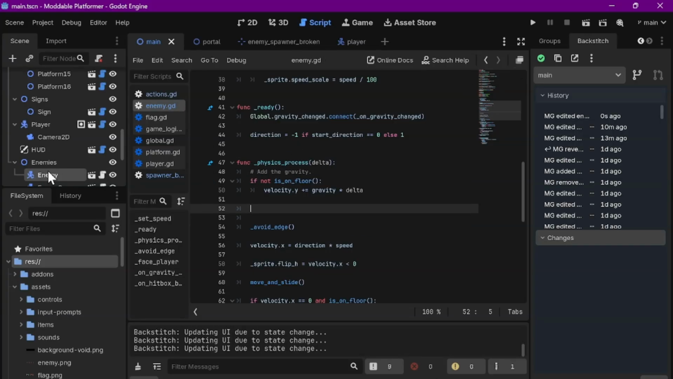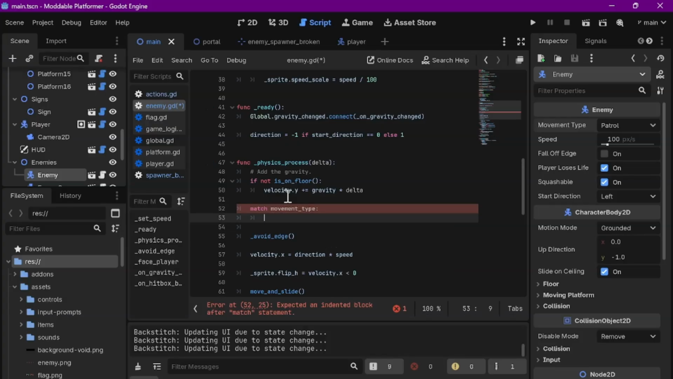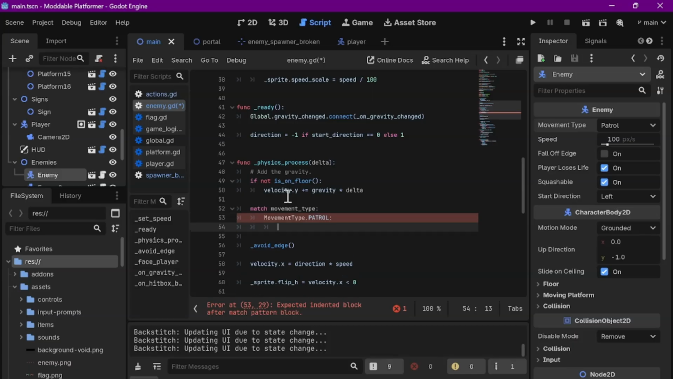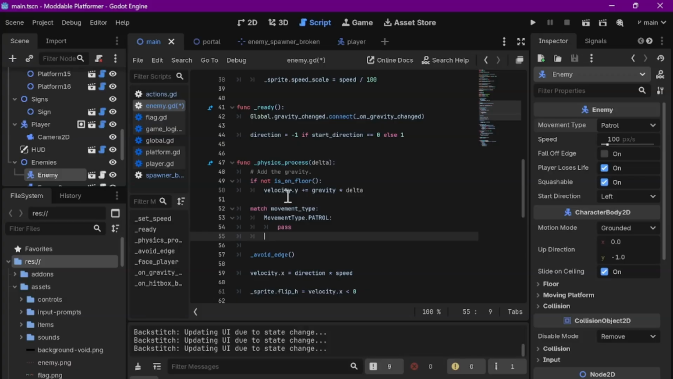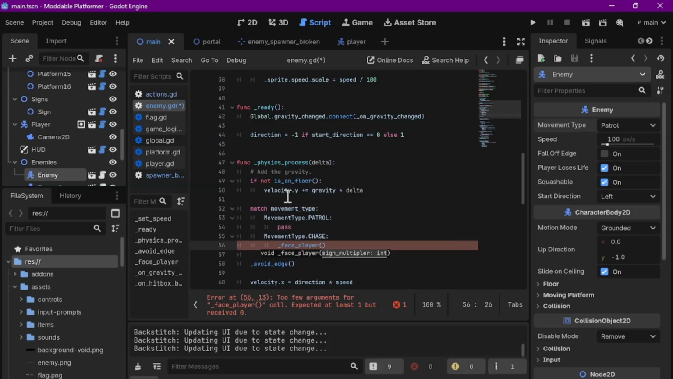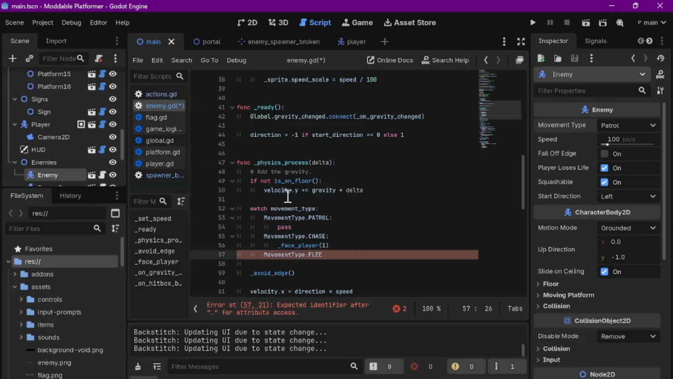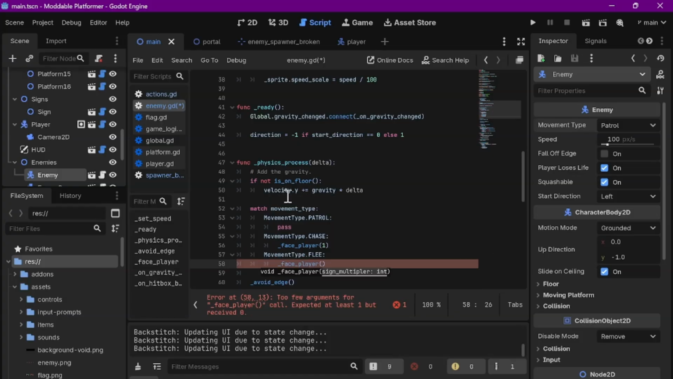So if I save this as is now, go to our enemy and check out our inspector, we see that there's now a movement type dropdown with patrol, chase, or flee. So now we want to determine what happens based on that movement type in our physics process. So we're going to use something called match. We're going to match our movement type. If our movement type is patrol, we want to pass because we already have our patrolling code. We already know how our enemy is patrolling. But if our movement type is chase, then we want to face our player in the positive direction. And if our movement type is flee, then we want to face our player in the negative direction.